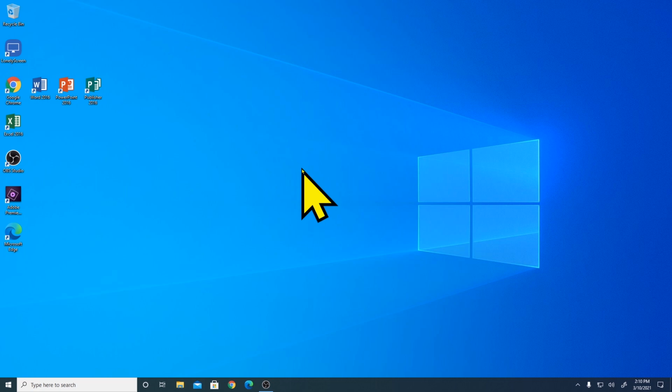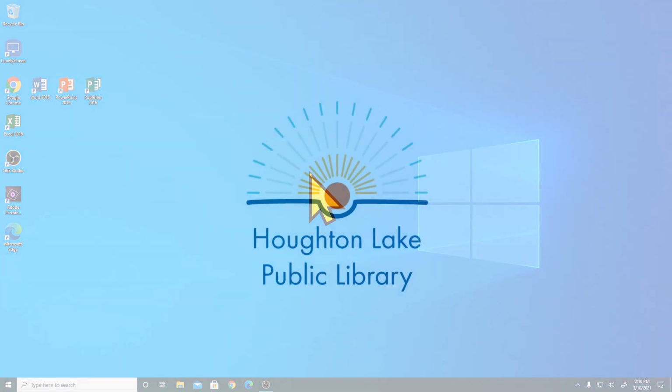So that covers a basic overview of the desktop and how it works.